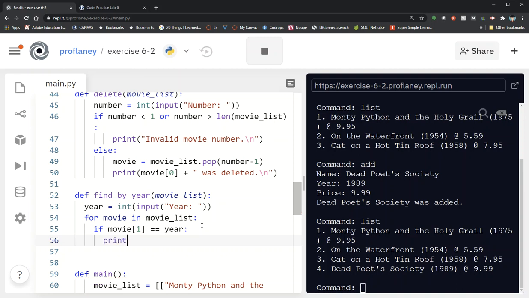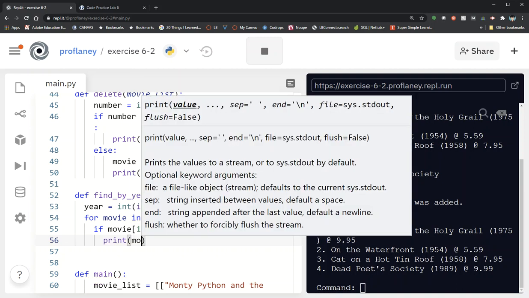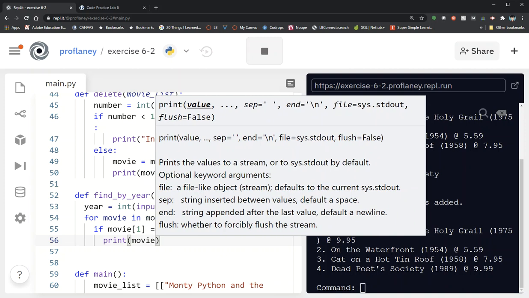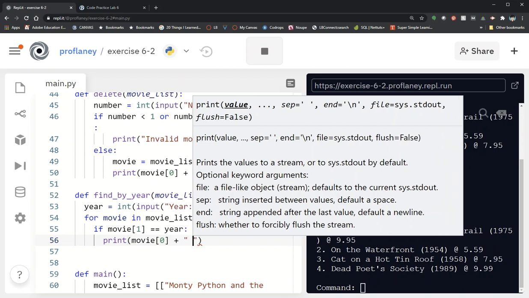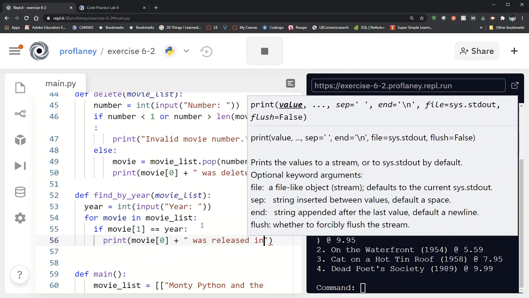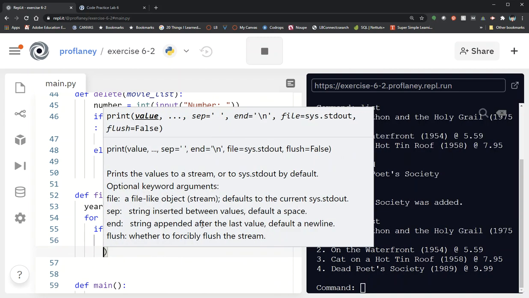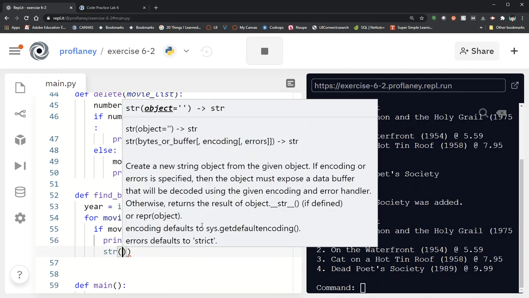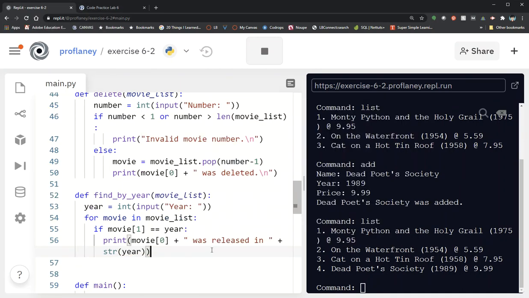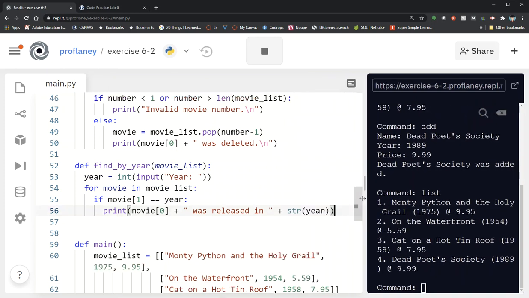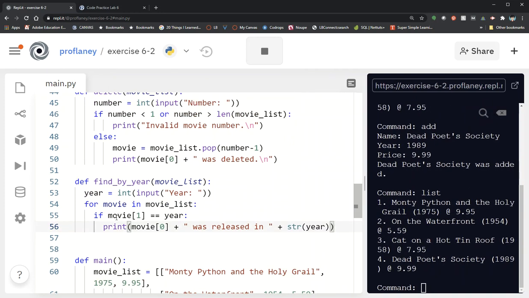So we're going to do print. Now what is the name of the movie? That is going to be movie 0 as the index, and was released in the string version of year. Okay, so again, let me spread that open a little bit more. So if the movie, the value of what is in our list, equals year.